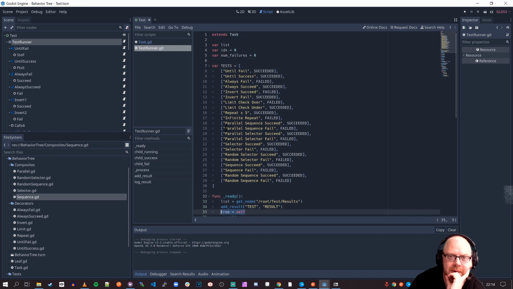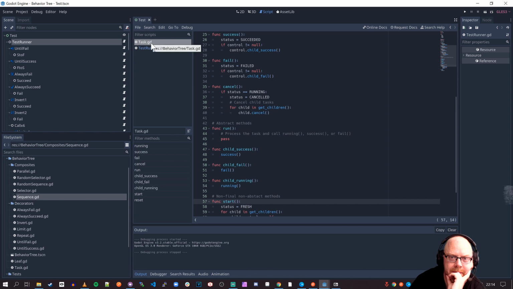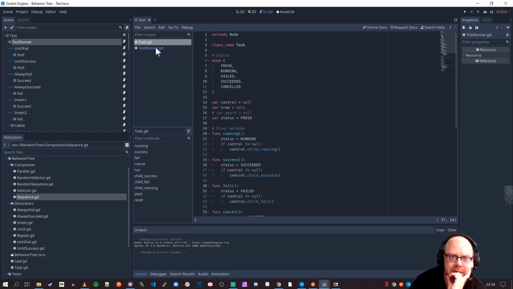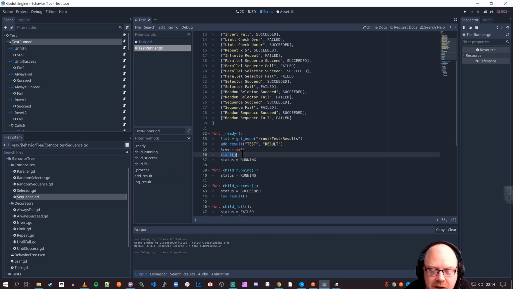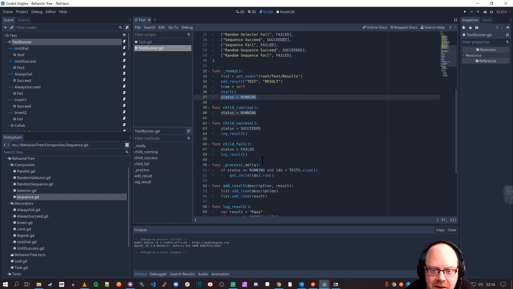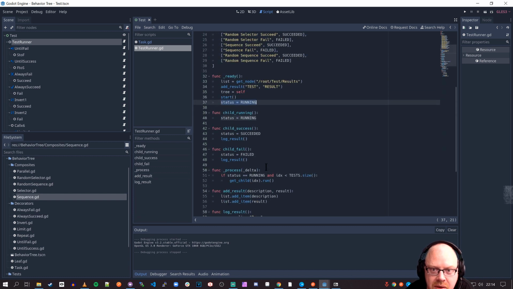So that's task, and there's tree. I'm a little bit overwhelmed. Start. Okay, so he's starting already. So it automatically starts. The scene can receive callbacks from tasks to process the results. Yeah. So as soon as this is instantiated, it starts.